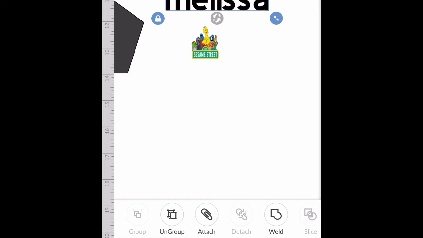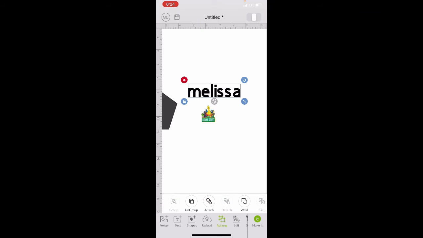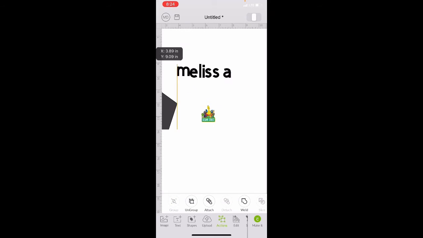So all the letters are grouped together. If I wanted them one by one, maybe I wanted to make them each a different color, I would ungroup them. All right. Now, as you see, they're no longer together. So that's ungroup. So let me highlight it all again. And if we wanted to, we could group it back together, but that defeats the purpose of the show. Well, I guess I'll show you. Group it back together. Now they're all together again.